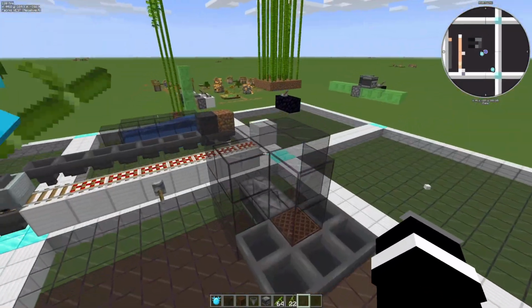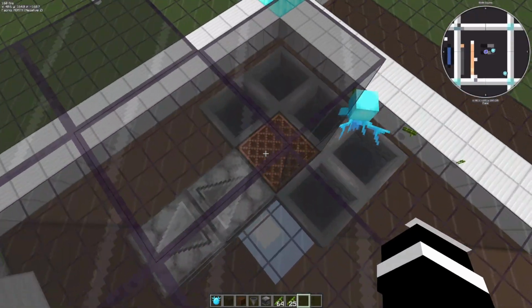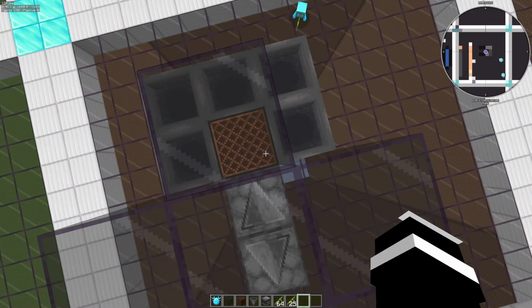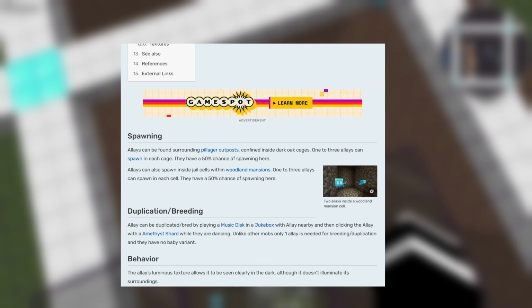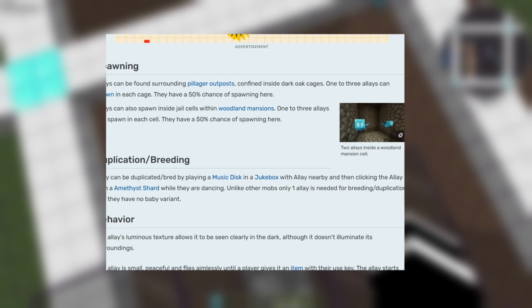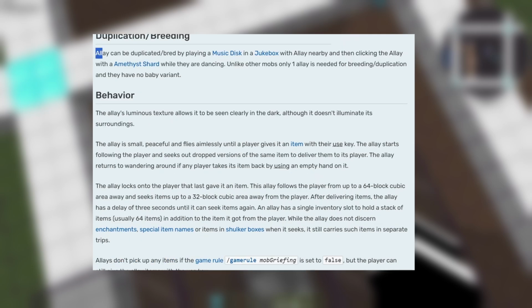Alright, it's research time. Let's do Minecraft Wiki, because I've got no clue how to make them. I thought it was something to do with note blocks, but alright, I want to have a little look at the wiki to see what they can do here, because I think we've decided that the wiki is the only acceptable point of research. So allays can be found surrounding pillager outposts. That I knew. Allays can be duplicated and bred by playing a music disc in a jukebox with an allay nearby and then clicking the allay with an amethyst shard while they are dancing.